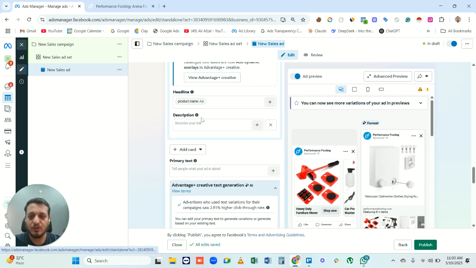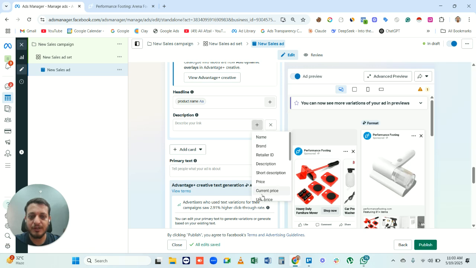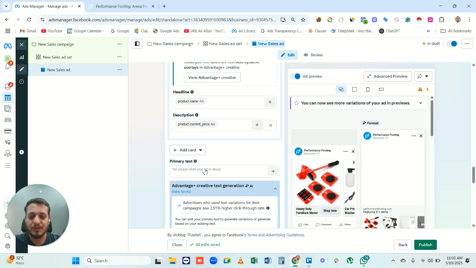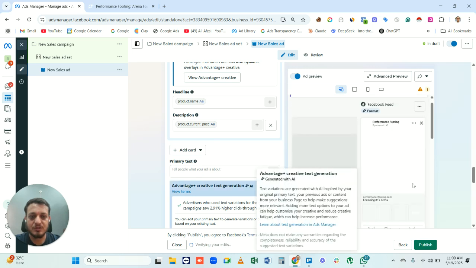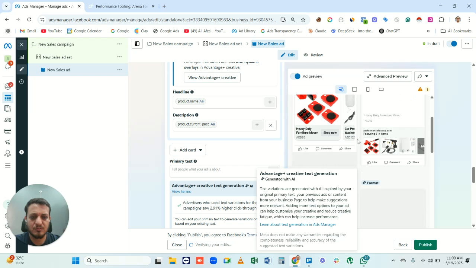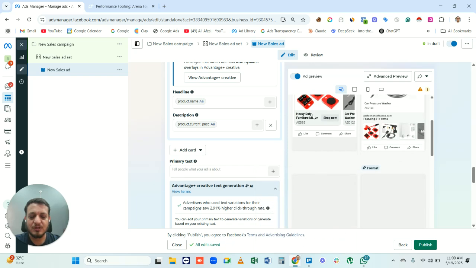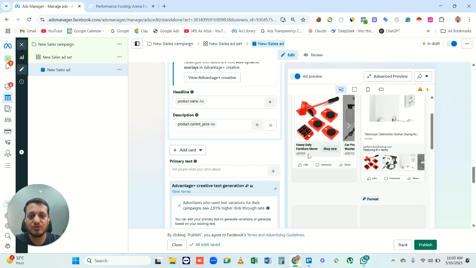Then after that, you want to click on add description. And if you want to add price, you want to click on current price. So it will show us the price as well. So as you can see, we have the product name and we have the price. So it will be easier for customers to see, all right, this is the product, this is the price, and this is the product title. So they're going to simply click on it and they will be routed to your website. It will be easier for them to make a decision by phone.